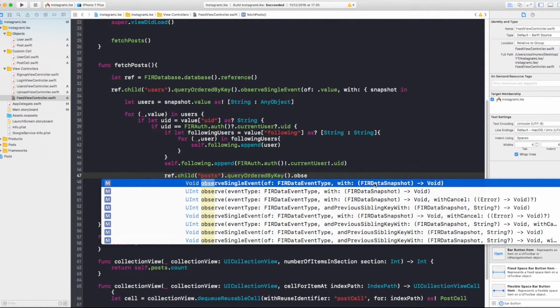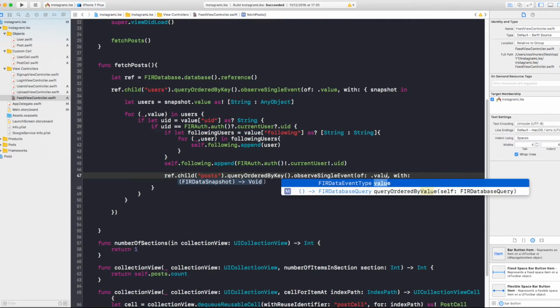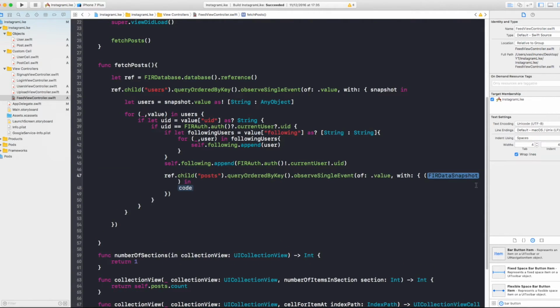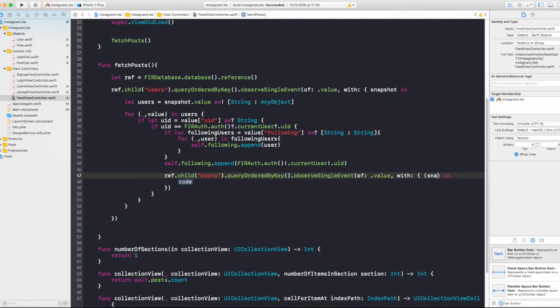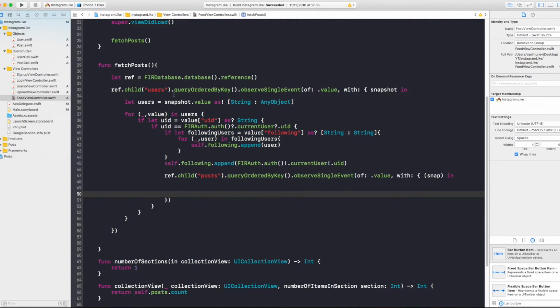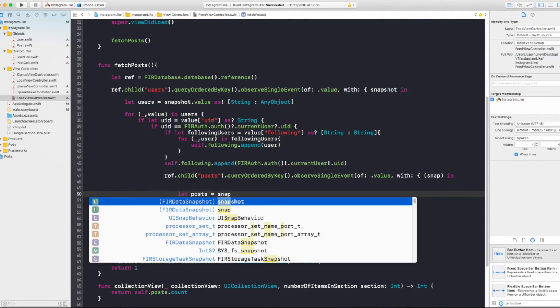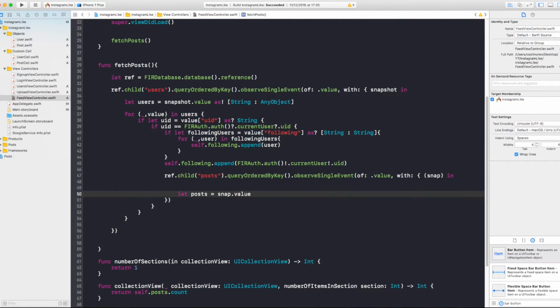observe single event with data snapshot, and the event is value, and snapshot. At this time it auto-completed for me, thank you. You say snapshot again, actually just snap, to not get confused with this one. Perfect. And here you want to get the posts the same way you got the users. If let, actually not if let, posts equals snap.value, and you want to cast this as string to any object, same way as this one.